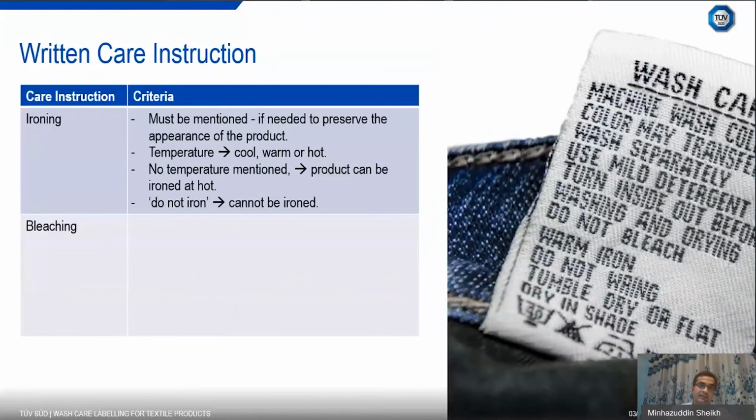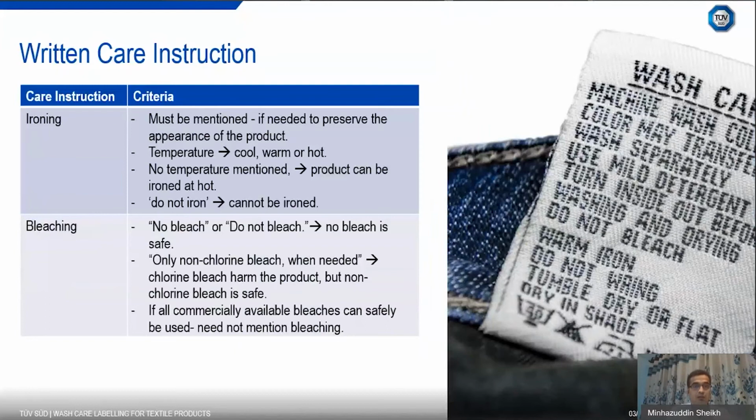Then ironing. In case of ironing, again, you have to specify a cool iron, warm iron, or hot iron, because ironing is expected by the consumer to restore the appearance of the clothing. But if you do not specify ironing, it means that any ironing can be used by the consumer. That means your product has to be safe at hot ironing. And if any iron cannot be used on the product, meaning even cool iron can damage the product, then you have to warn the consumer by putting do not iron.